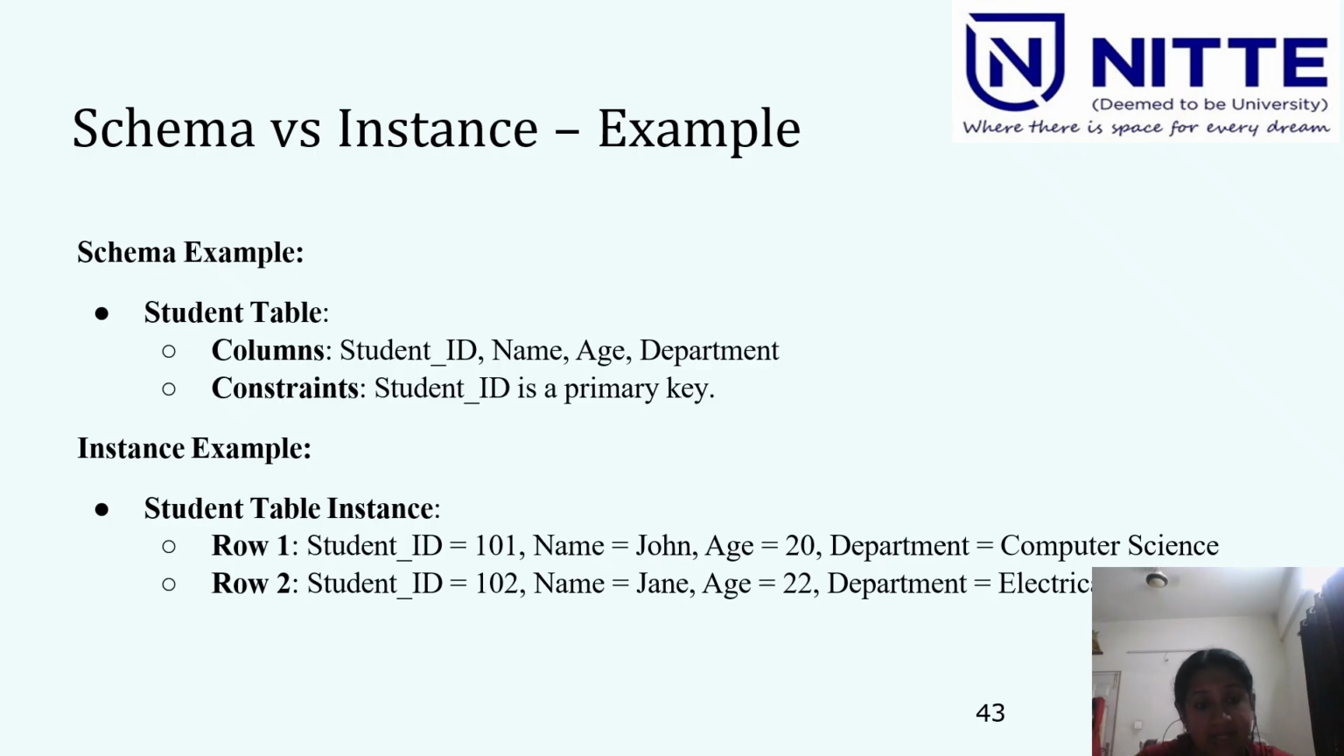When it comes to instance, each row, each example, at a particular instance, what is the information? At a particular instance, student ID is 101, name is John, age is 22, department is computer science. We have one more row: student ID is 102, name is Jane, age is 22 and department is electronics. So this is instance. Schema is completely the structure: student ID, name, age and department. So what is the value for that particular instance? That is instance.